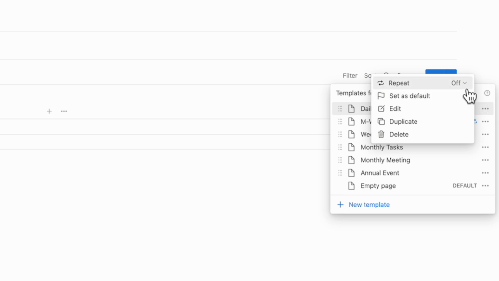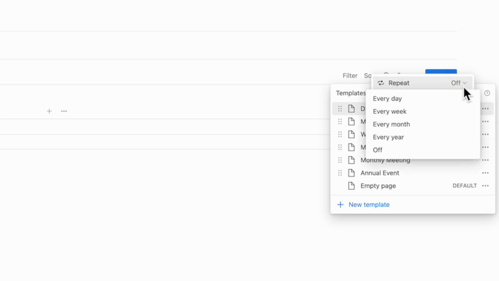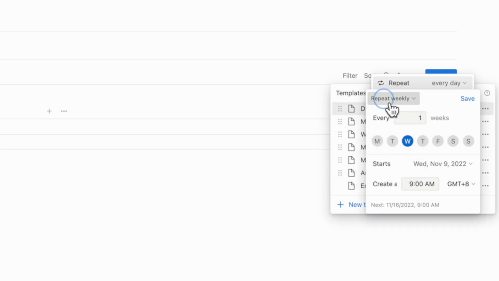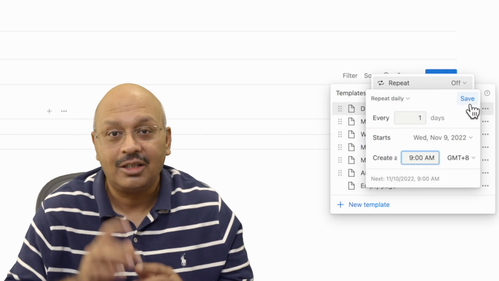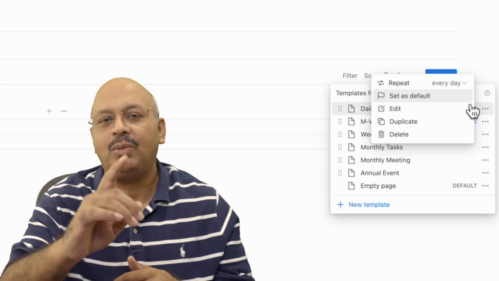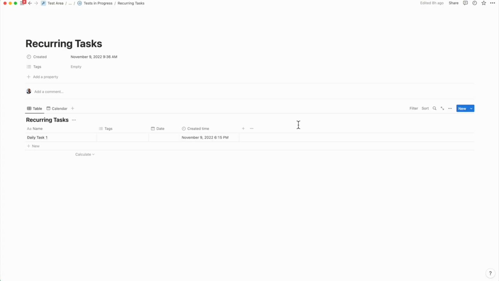Once you click on the three dots, you will see a new option called repeat. When you select the frequency that we discussed a little while earlier, that includes daily, weekly, monthly or yearly, you can see things like this. Once you set it up, don't forget to hit the save button, otherwise it won't be saved. Let's talk about execution.